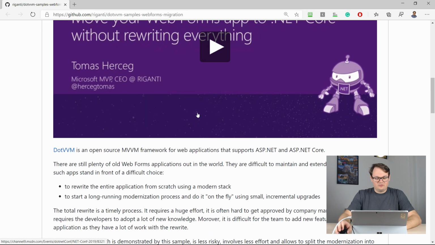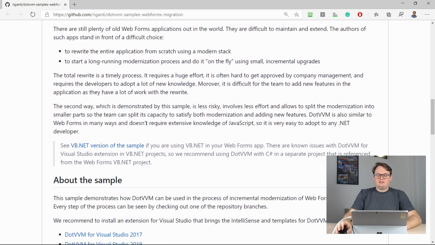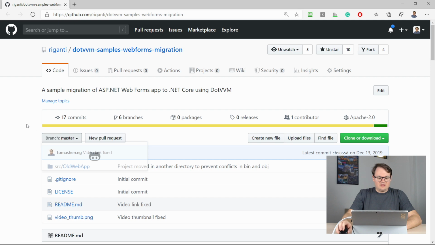I have this repo opened here, so this is the C# version. There is a link for the VB version here in this note. So if you are interested in this VB version, click here. And there are several branches in this repo.